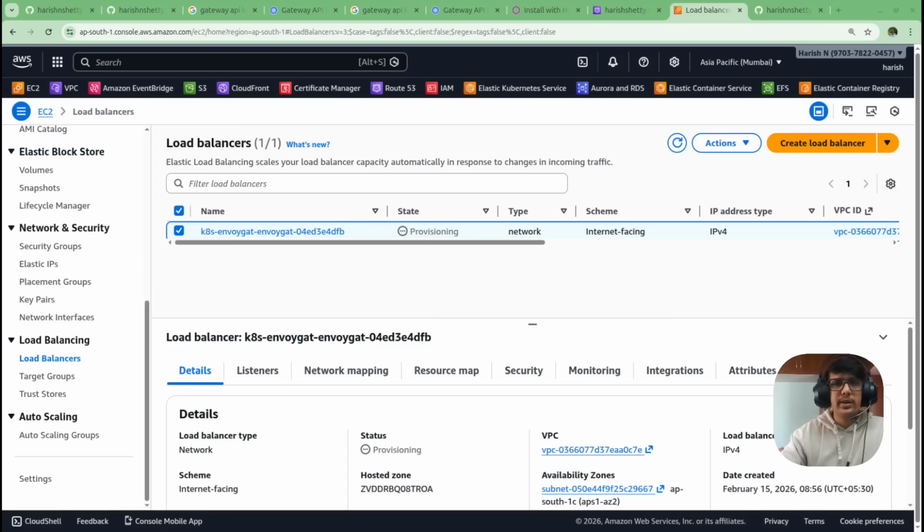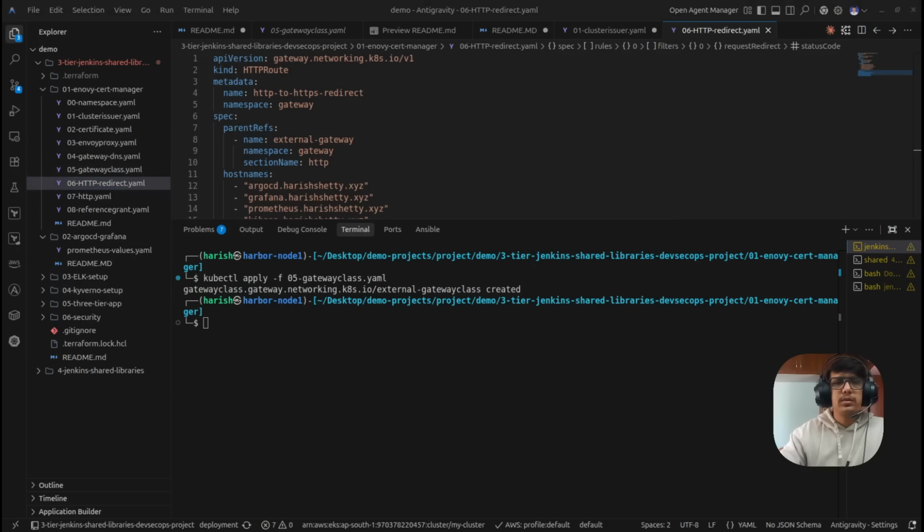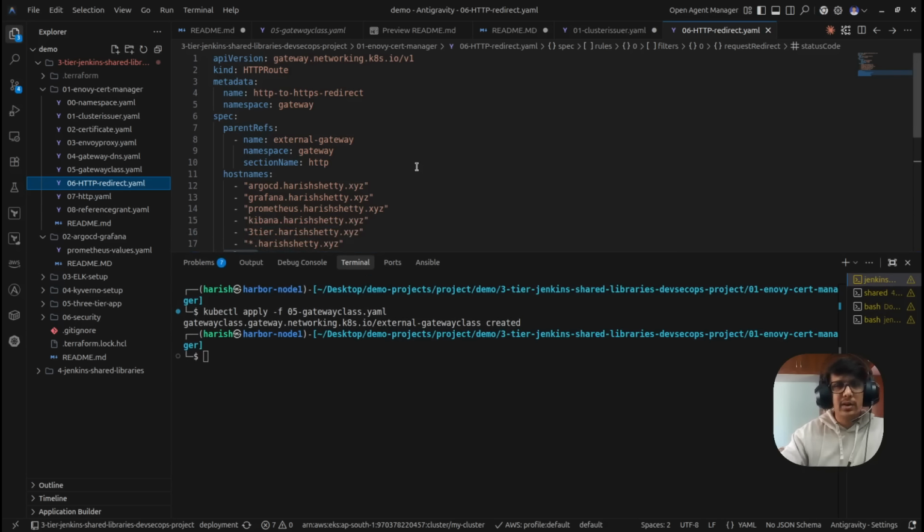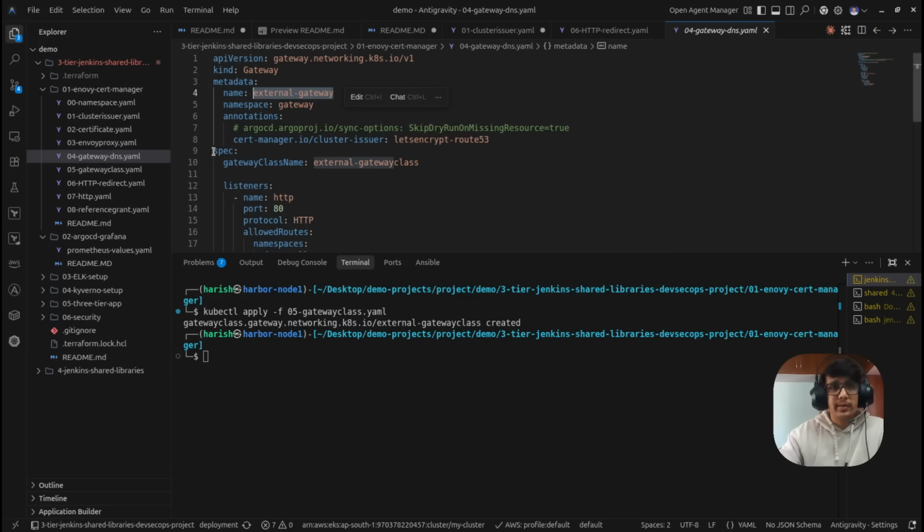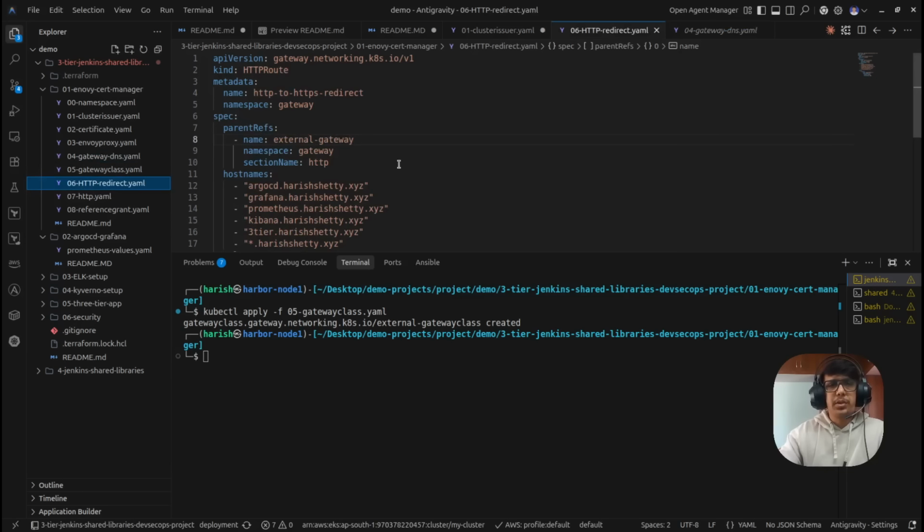So the HTTP redirect. Here in the HTTP route, this is not the exact route of the application. This is a policy related to rerouting to your application from HTTP to HTTPS. The name I gave here will be placed in the gateway namespace. So the parent reference is the external gateway. This is the external gateway, right? So it will apply over there.